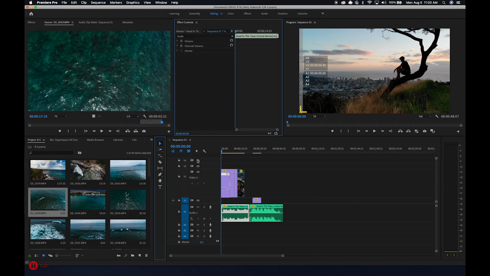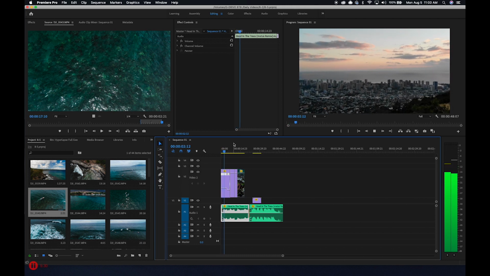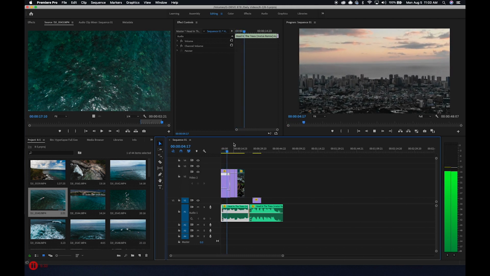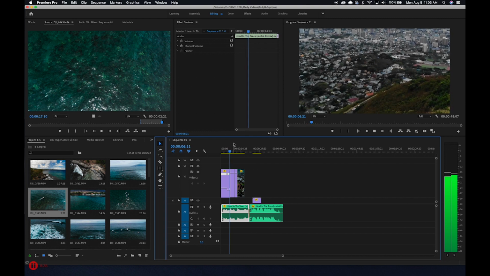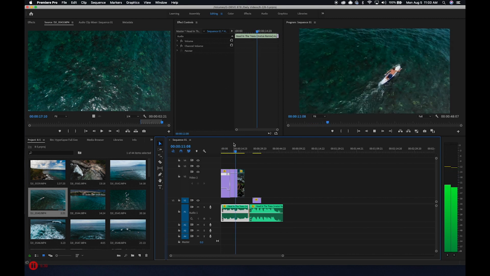Alright guys, just got into Premiere and let's go over this real quick so we can see what effect I'm talking about. So it kind of zooms in on these drone clips. Now it works the best with drone clips, by the way. This one's a really cool effect.